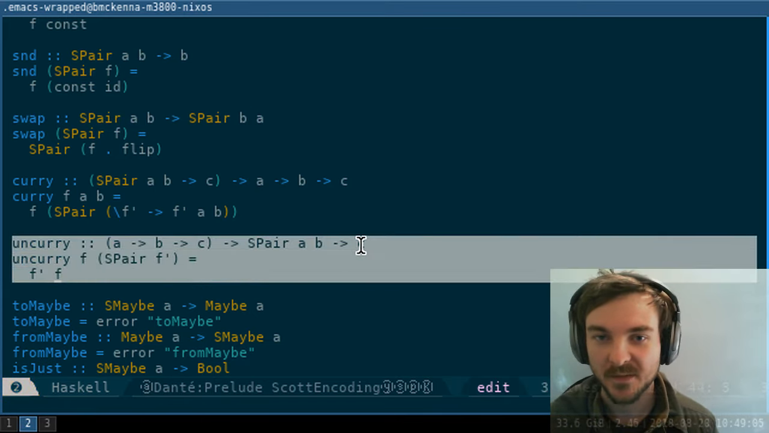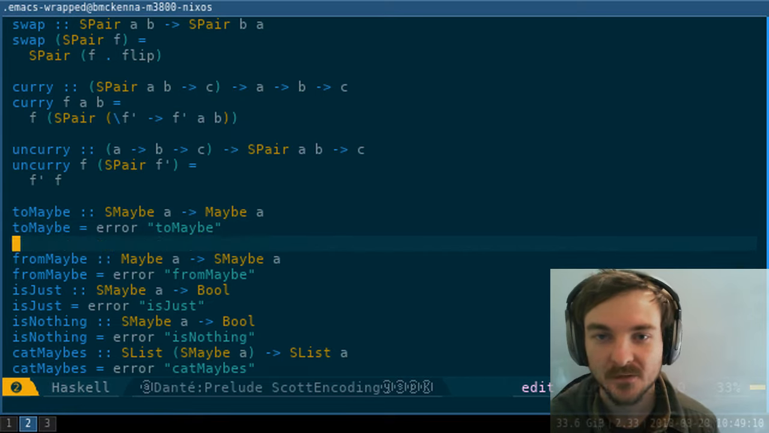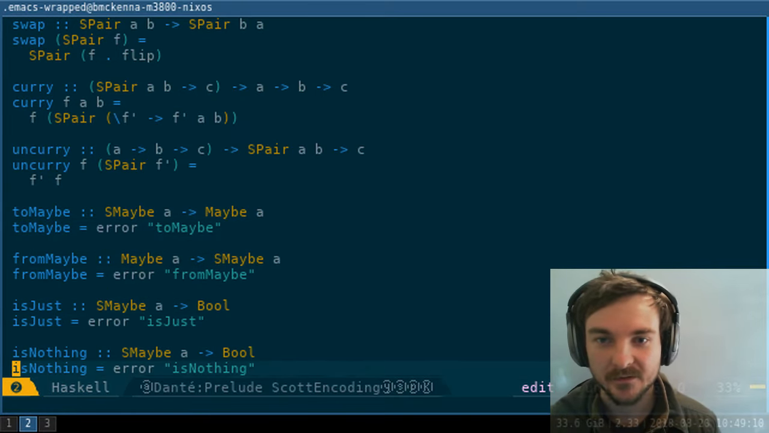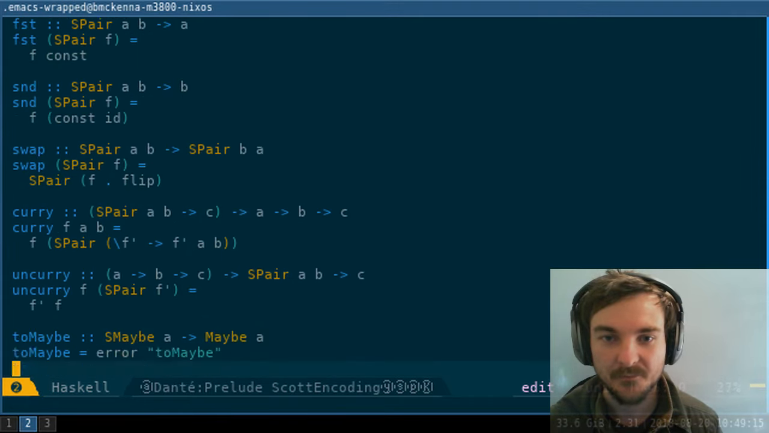So this is kind of basically like uncurry is basically just creating a function. Awesome. So that is pairs. We've done tuples, we've done pairs. Next exercises are about maybe.